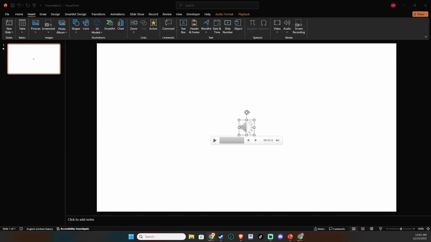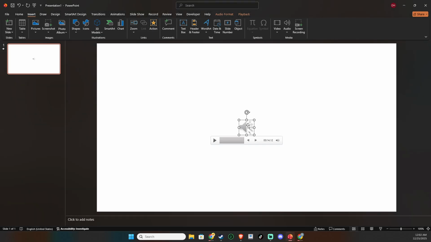In today's video, I'm going to teach you how to create clickable audio controls on a slide in PowerPoint. By the end, you'll have simple buttons on your slide that play and control an audio clip during your presentation, so you don't have to rely on the tiny playback bar.